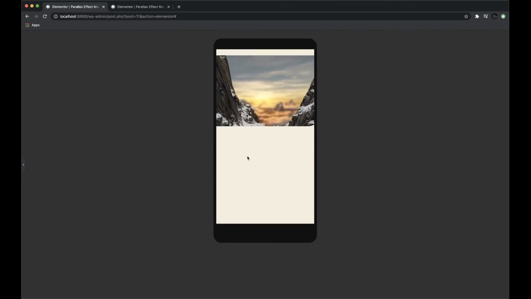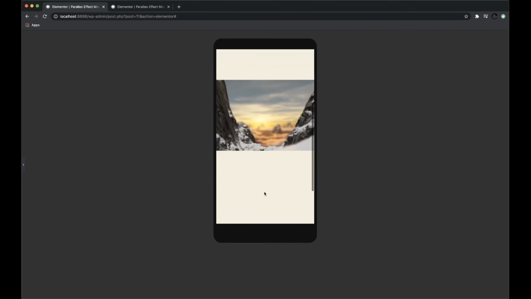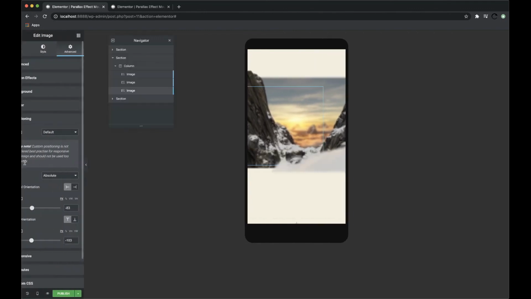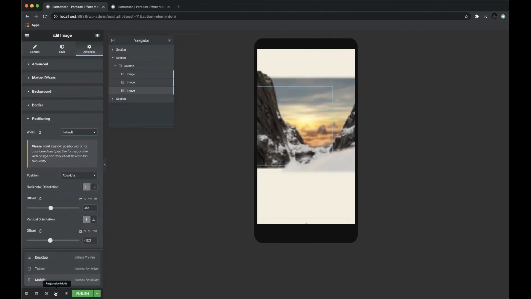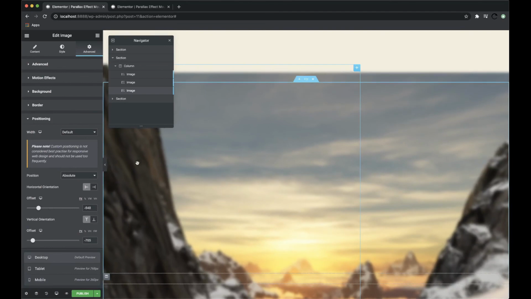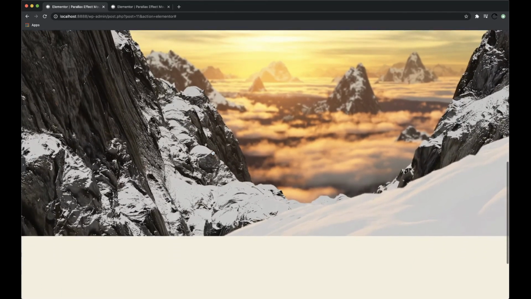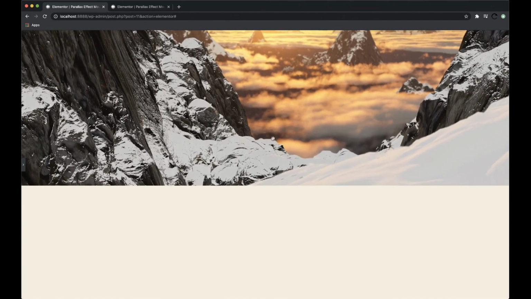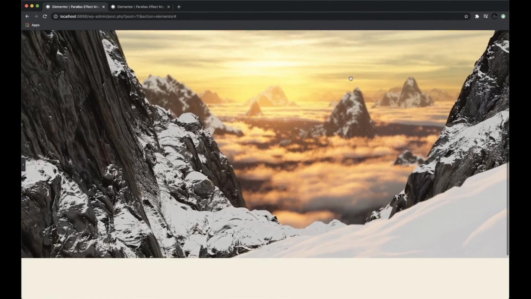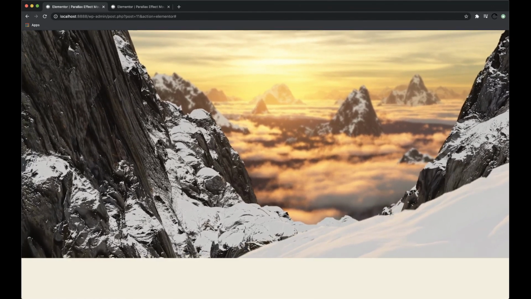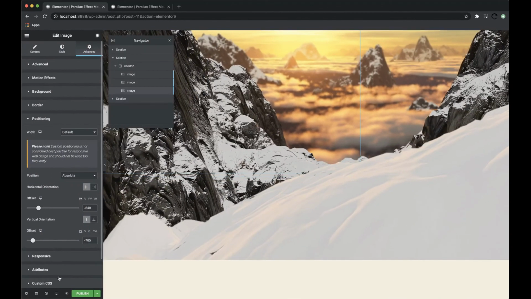We just want to make sure that everything is still okay for the desktop version as well as the tablet version. So let's firstly have a look at the desktop version. All still pretty cool. And then we'll take a look at the tablet version.